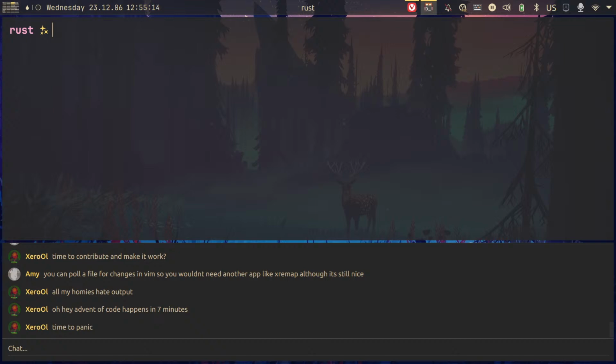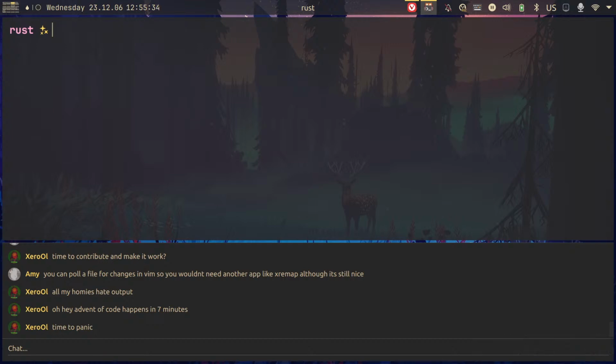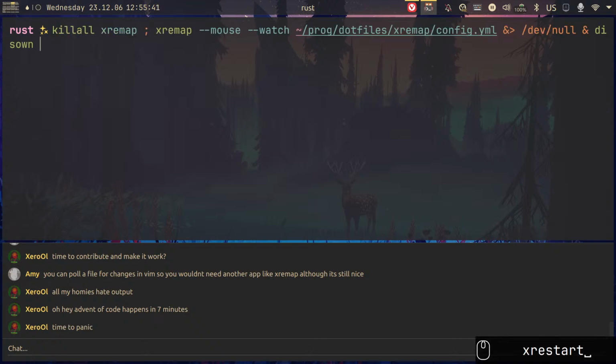I can now use my terminal the exact same way without it being occupied by anything. If you disown the process, so just ampersand disown, without piping it into dev null, it would sometimes just print into your terminal. You would be typing some command and some text would literally just appear here, which is wild. But if you pipe into dev null, then that won't happen. So essentially, this whole command lets us restart xremap once we've made some change that we want to apply.